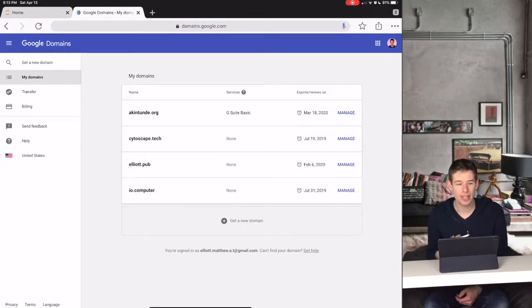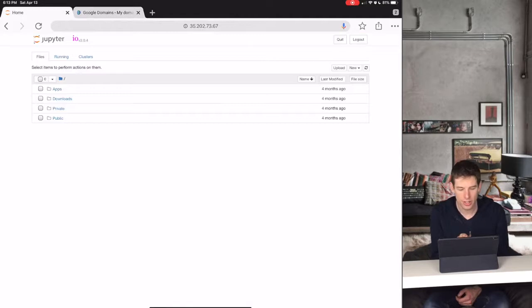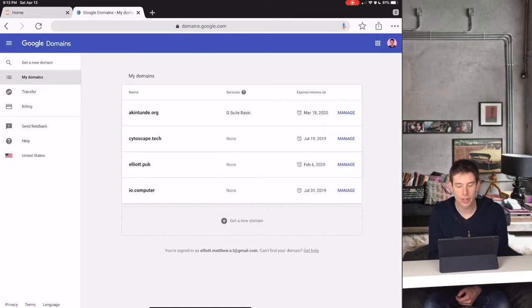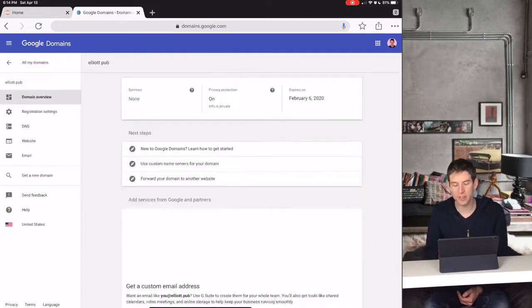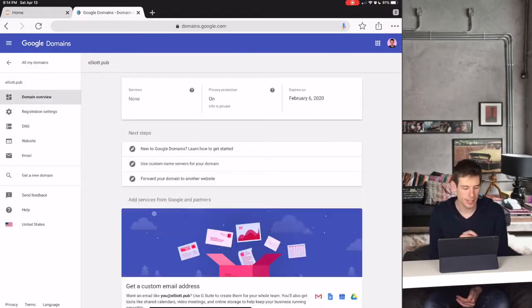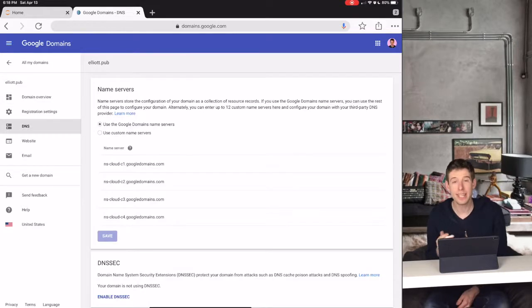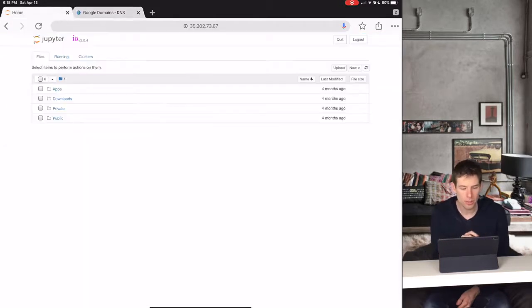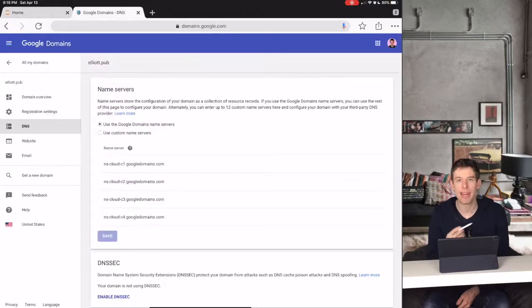Now let's say you want to access your website, which in my case is currently just called this list of numbers, with the domain name that you just purchased. I'll show you the steps to do this using my domain name, elliot.pub. First, click Manage for your domain, and then click DNS. So DNS stands for Domain Name System, but what it really is just the place where you set up the website you created with the name that you like.